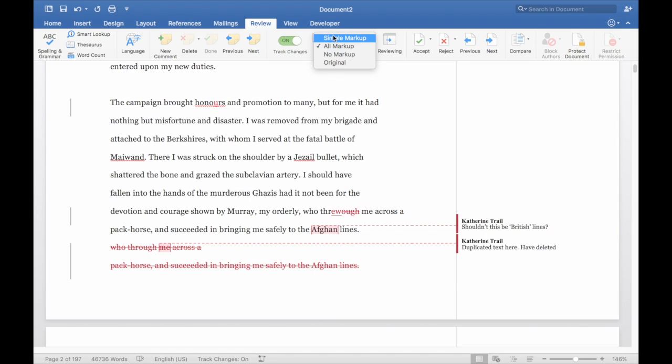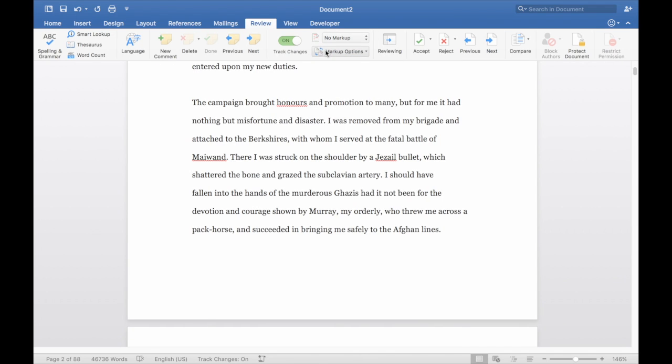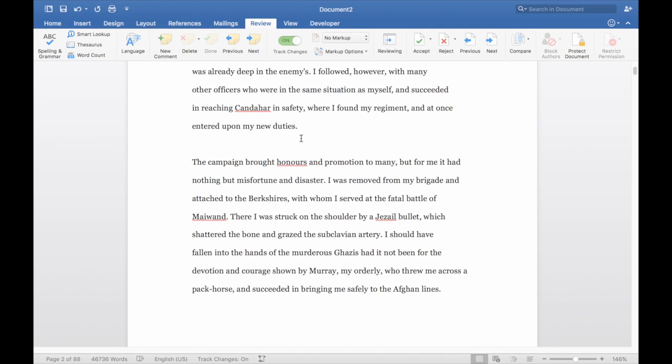What happens if we just choose simple markup? Okay, so here we can see this looks a bit clearer. Deleted text isn't shown, but inserted text is still visible, and so are the comments. You can take it one step further and do no markup. And as you can see, it just looks like a normal document now. You can't see any of the comments and you can't see any of the changes. That does make it much easier to read, but not overly helpful if you're wanting to accept or reject changes on an individual level.